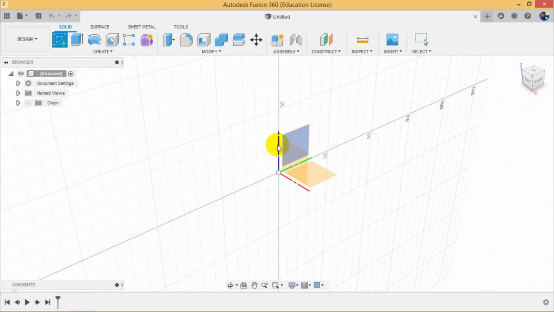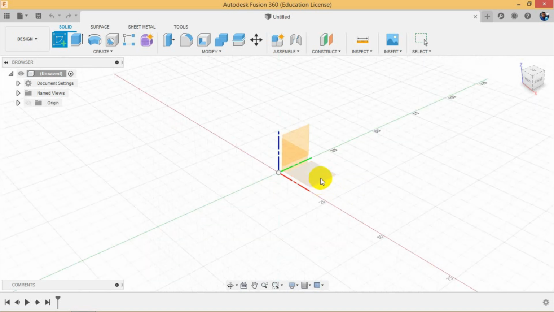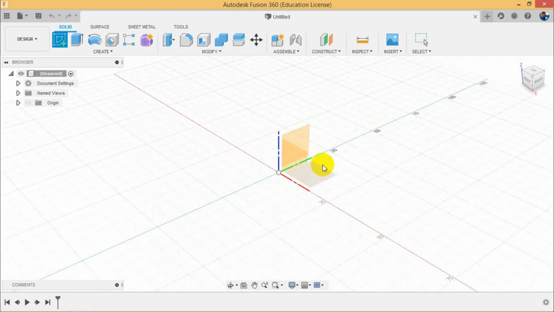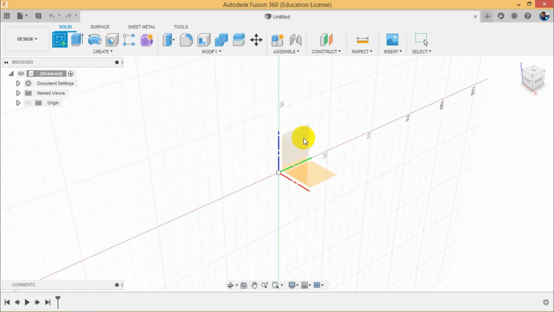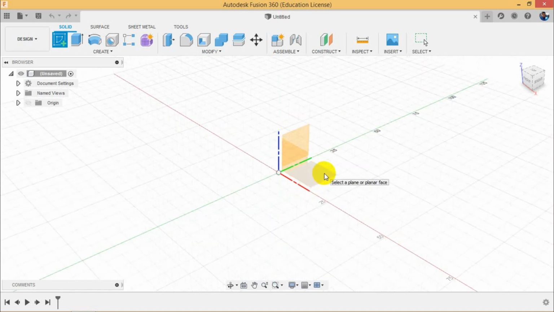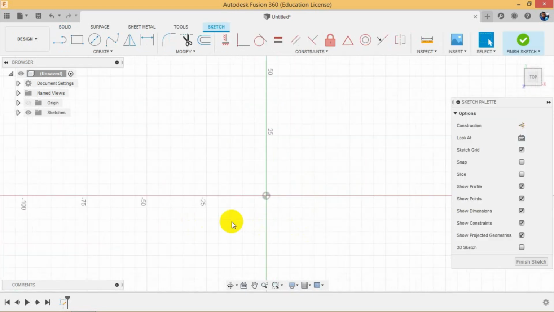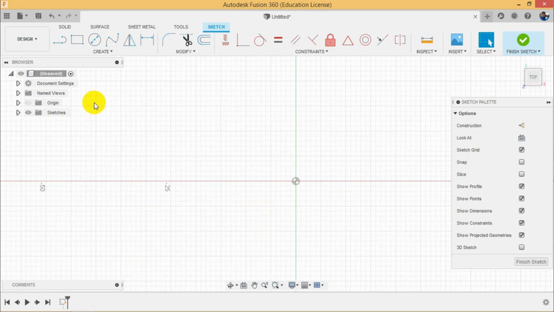So you have to choose a plane in here to create a sketch. Without selecting a plane, you can't write anything, right? Without having a paper, you can't write anything in an empty space, or in the air, so you have to select a plane in here. So I'm selecting the top plane, and instantly I'm in this top plane sketch mode.